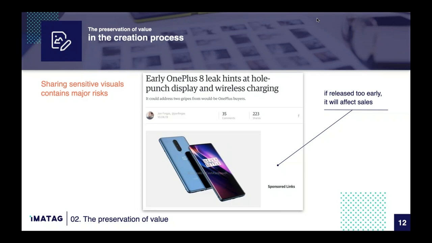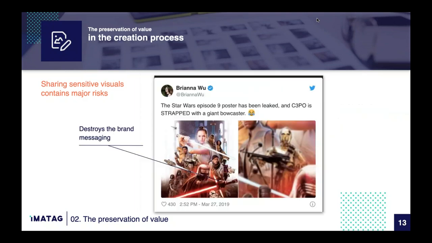When a new product is announced or leaked before its launch, the current version of that product stops selling, because obviously consumers are going to wait for the new one to come out. So the earlier the leak, the more damage is done, as sales of older products are put on hold by consumers.